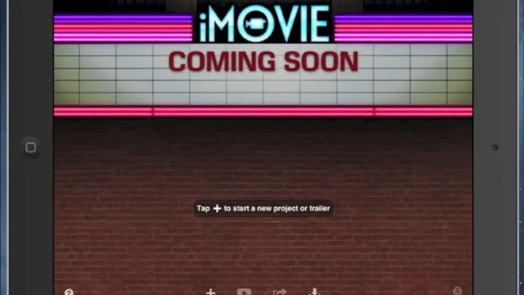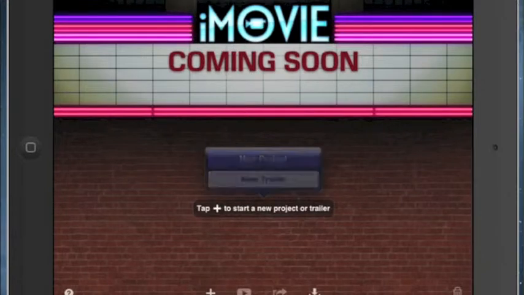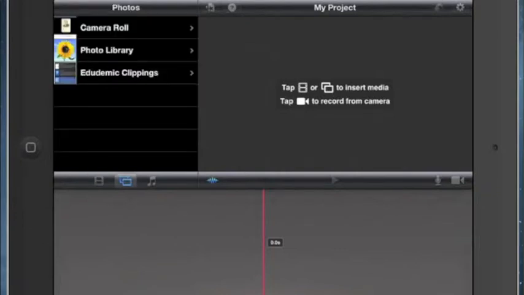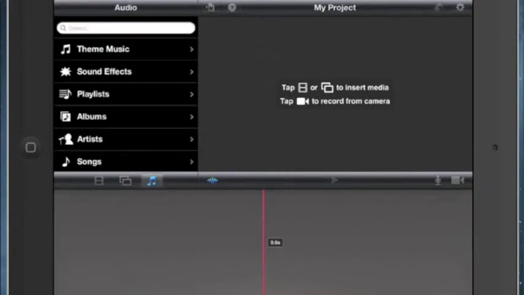So we do as we're told, we tap plus to start a new project. We'll do a project rather than a trailer, and we're taken to what may be a familiar setup. So this is just a stripped down version of what you might get on an actual Mac laptop or iMac. So you'll see already loaded in are any videos that are on your iPad already. If you move to the next icon, you can access photos, and then finally music. There's built-in music from iMovie, and then any music you have on your iPad already.